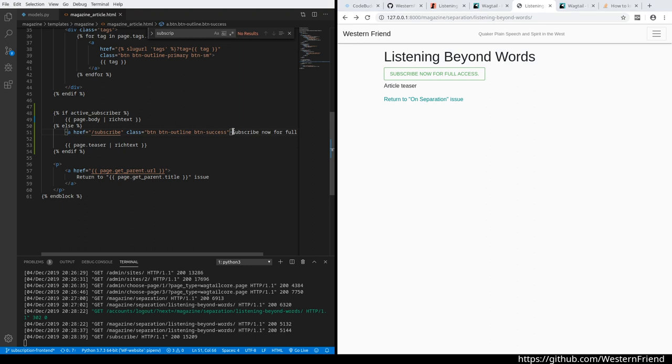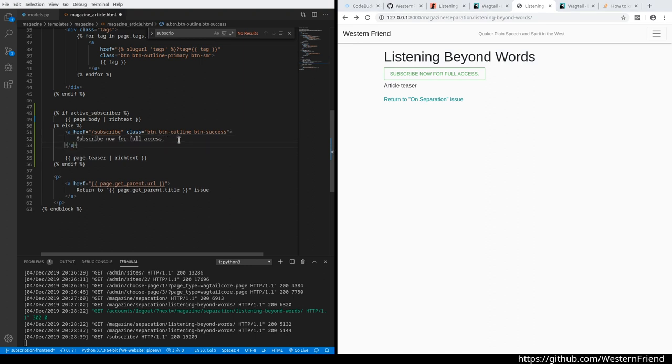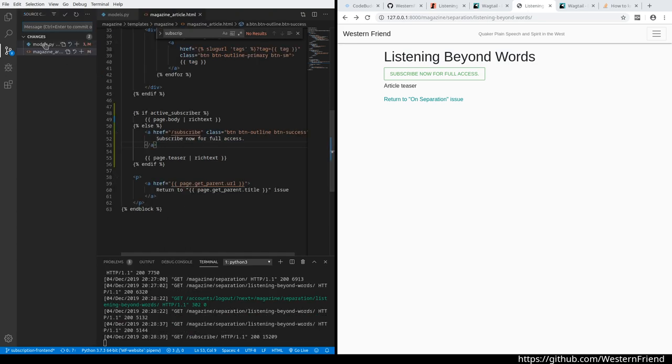And Mary might want to change this button text. So that's something I'll have to think about, but I'll wait for her to say that she'd like to do that. All right, so let's go ahead and commit these changes.